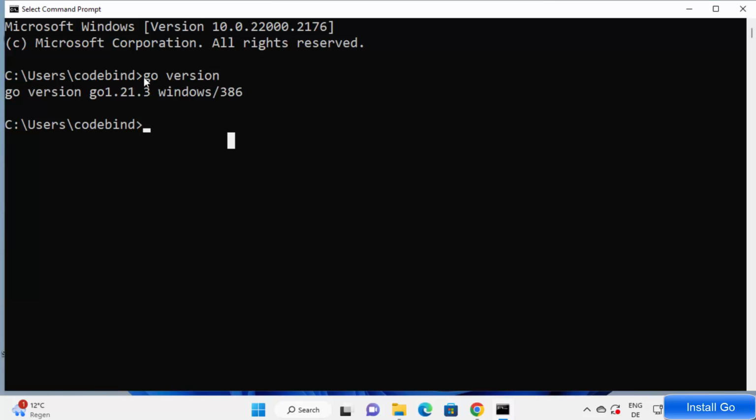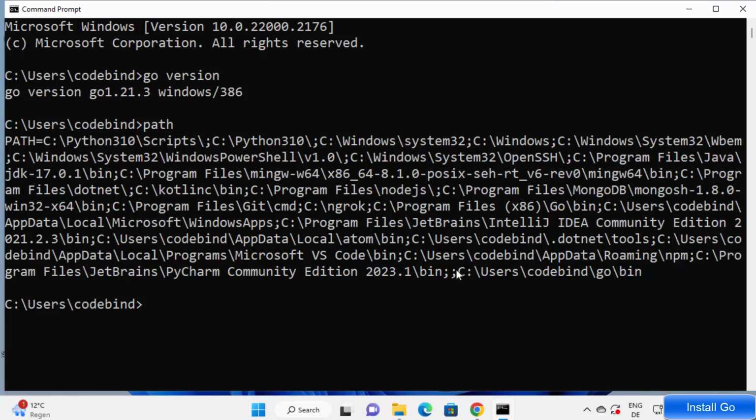Now, how does this command prompt recognize that Go is in your system path? To know that, you can just type the command path in your command prompt, and you will see at the end that this installer for Go has added this path for the Go binary file in your system path. And that's how your command prompt recognizes that GoLang is installed, and it recognizes the Go commands, right? So if this Go version is visible, then Go is working on your Windows 11 operating system.